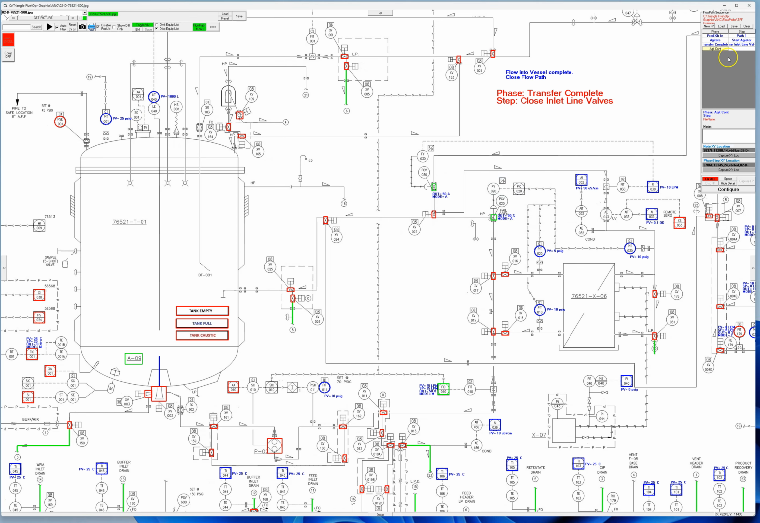Agitate, continue. Agitate product for X minutes. Okay, so we save it, capture. So you can see agitate product for X minutes. That's the, oh, I did this different.